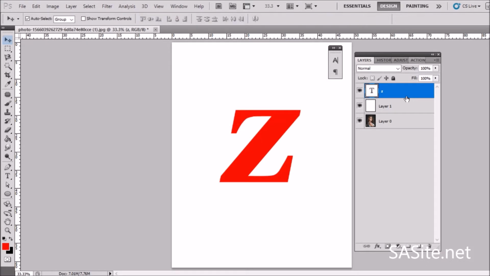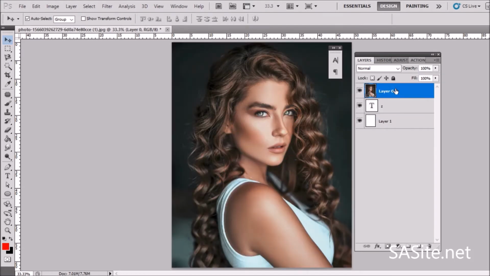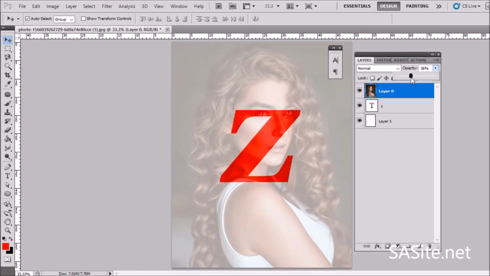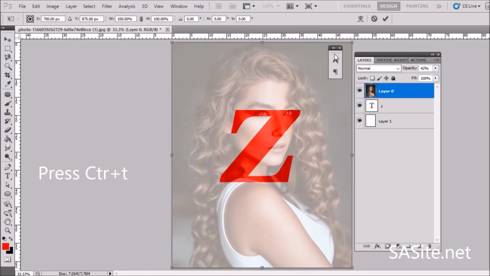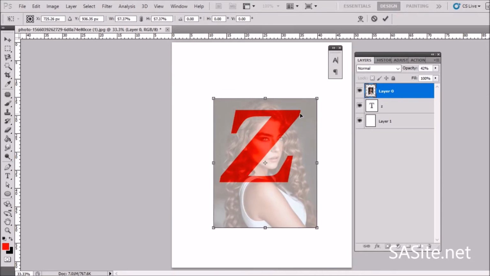Now let's arrange our layers. The background layer goes down, the photo layer goes up. Let's go to our photo layer, select the layer and reduce the opacity to get an idea to resize your photo. Opacity around this one is good, 30-35 is okay. Now Ctrl T the photo and reduce the size. I think for now it's good.